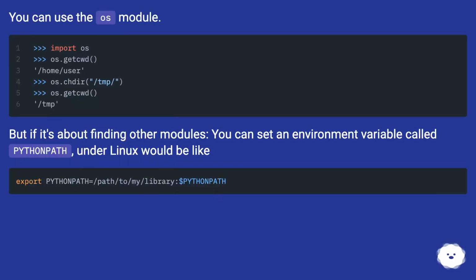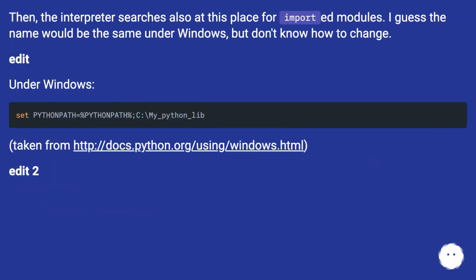You can use the OS module. But if it's about finding other modules, you can set an environment variable called PYTHONPATH, under Linux would be like. Then, the interpreter searches also at this place for imported modules. I guess the name would be the same under Windows, but don't know how to change.